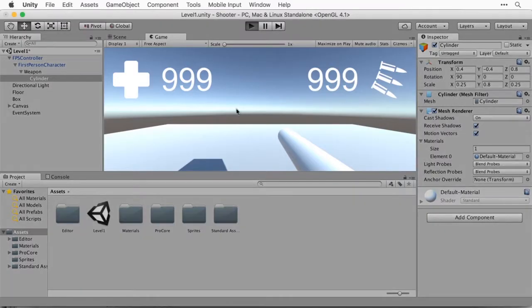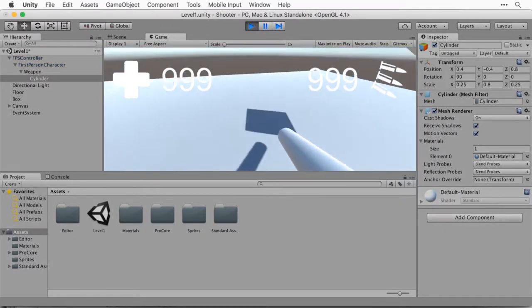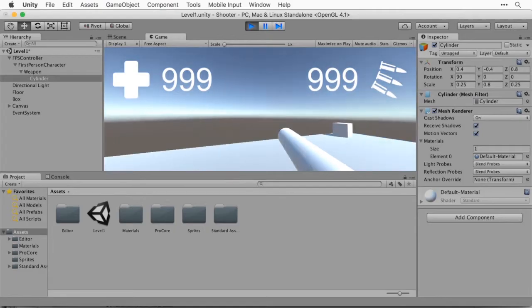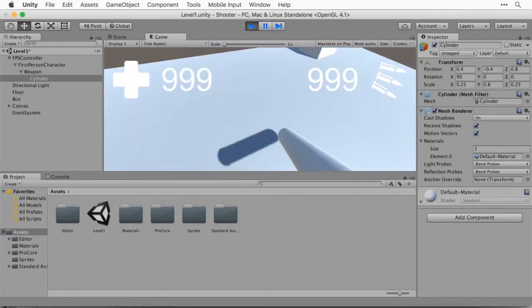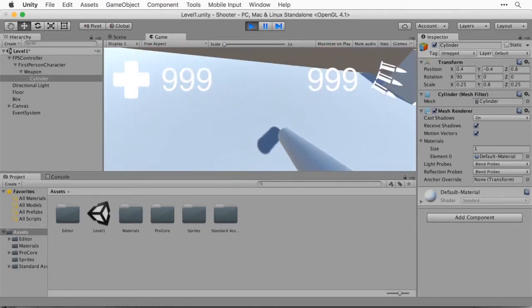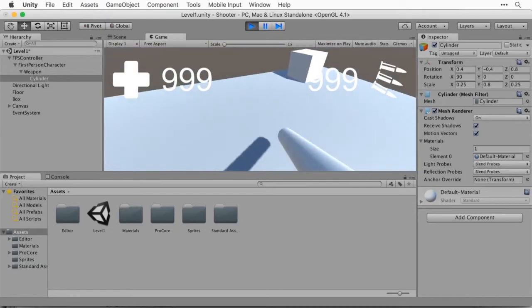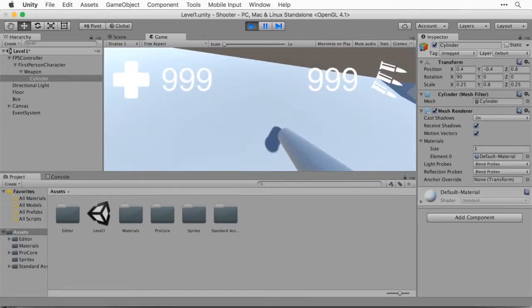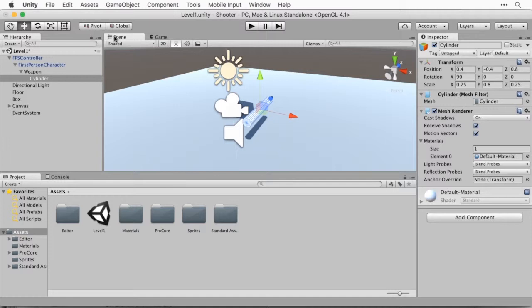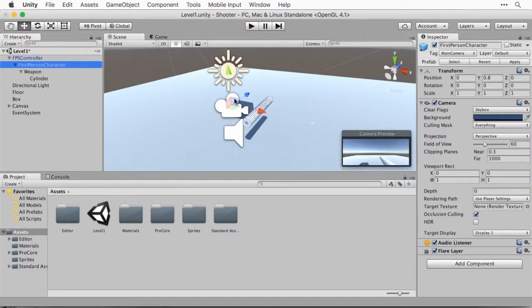Let's play the game and see how it looks. So as we move the camera around, the weapon moves with us. There is a bit of a problem though. Looking down at the ground, we can see that the weapon is casting a shadow, even though the rest of the player is not. We can see why this is by looking at the character. Notice that there is nothing visible of the character. The character can't see themselves. The weapon is the only visible thing in the scene.